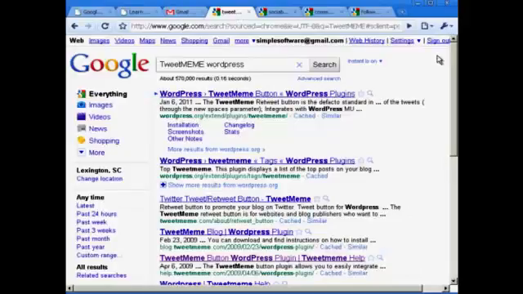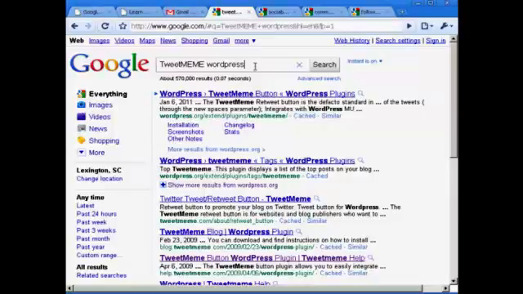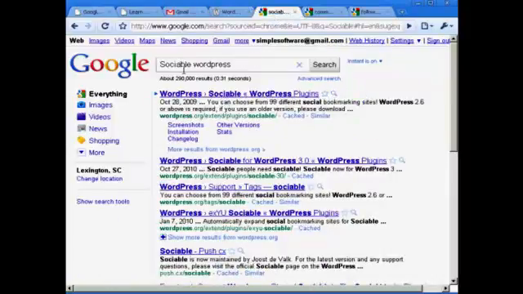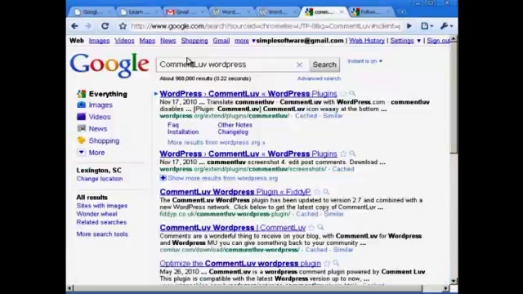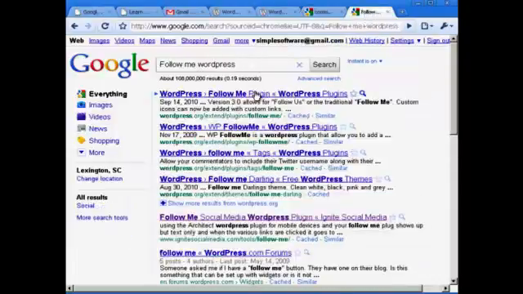Okay, so the next 4 plugins we have here deal with social media. So what I'm going to do is ask you to open up 4 tabs, as you can see up here, so that we can find the WordPress plugins. The first one is called Tweet Me WordPress, and it's located here. The second one is called Sociable. So I type in Sociable WordPress. The third one's called Comment Love with the LUV WordPress. And of course the last one is called Follow Me plugin.